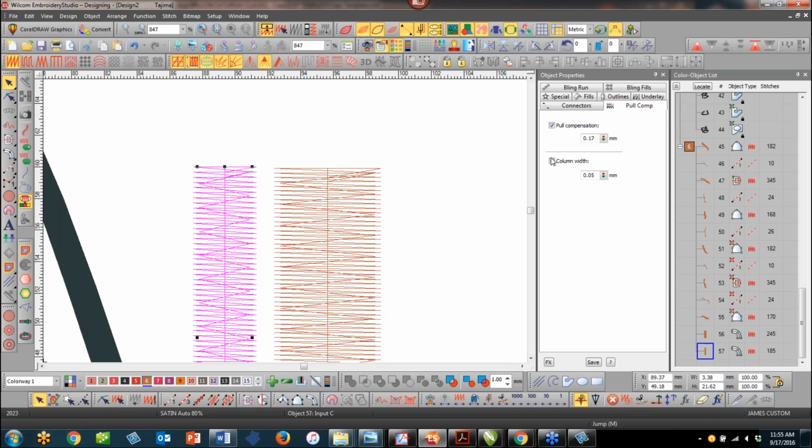But for the pull compensation, because it only compensates for pull on the fabric itself, it's only going to extend the top stitching out. The underlay stitch does what? It does not move. Why? Because if I'm going to stitch this on terry cloth, in the end, it's going to end up being the same width. It's just compensating for that thick fabric, basically, if that makes sense.